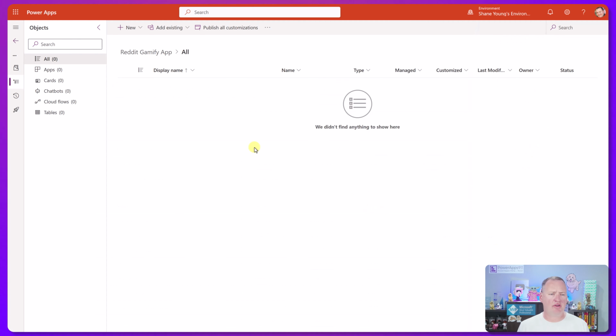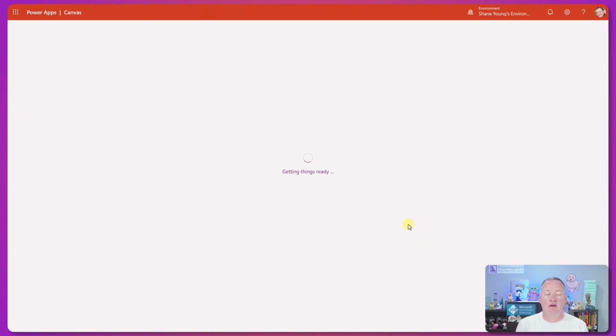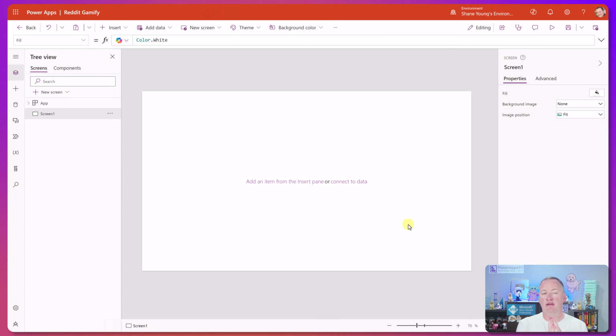All right, I have 30 seconds or so. We got this in here, and so we want to do a new app, a Canvas app. We're going to call this Reddit Gamify, make it a tablet, and say create. Now keep in mind, we're going to do this whole thing in a Dataverse solution. You could do this in SharePoint or any other data source you wanted, but I'm just going to make this nice little bundle by putting it all in Dataverse for us.